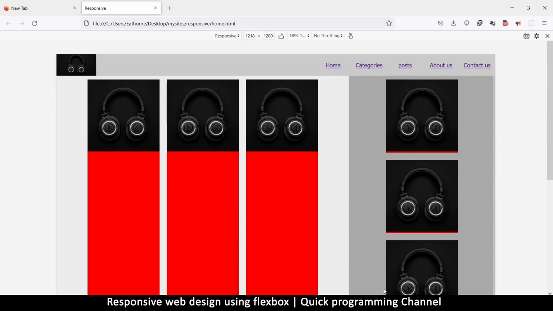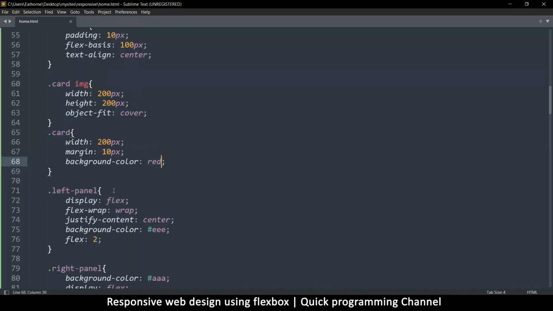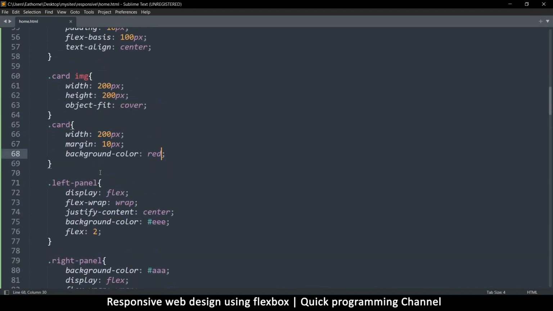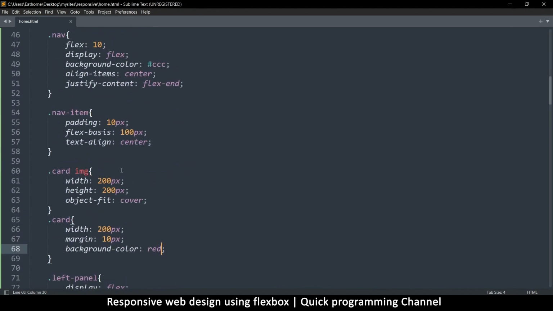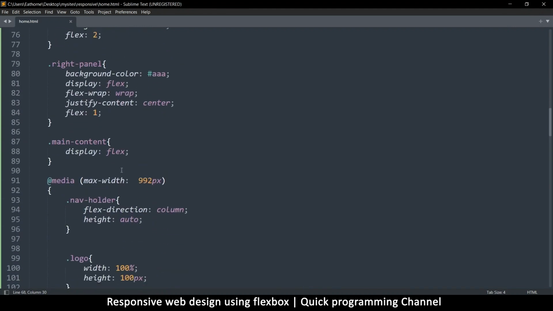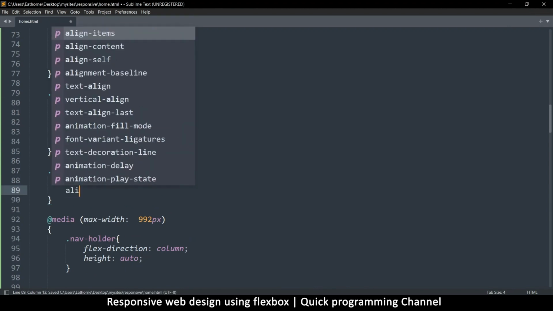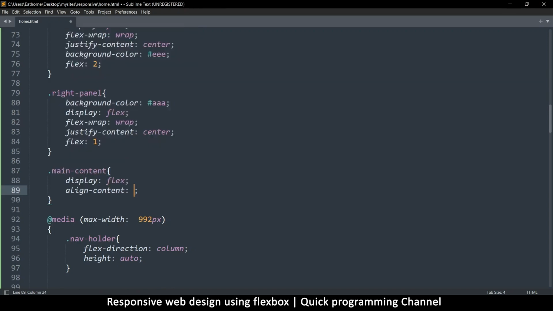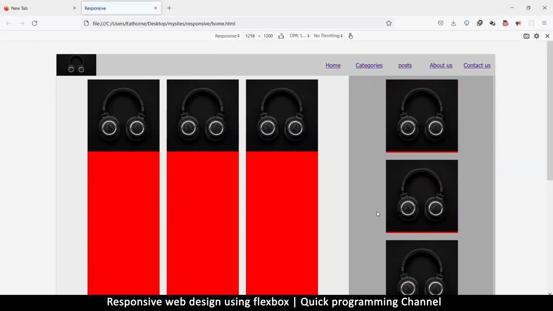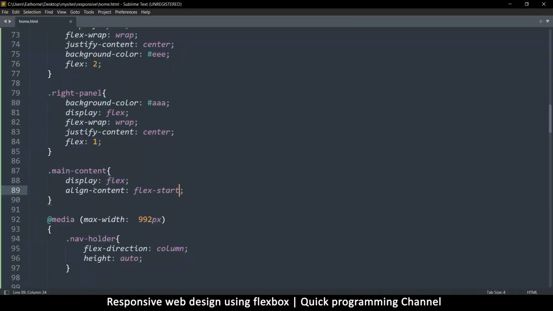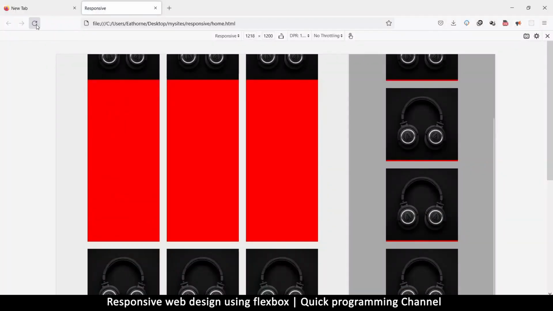the default value for flex. What is that? Flex, wait, what's the, anyway, the default is stretch, but we can use flex start. So what I would do is the thing that contains the cards is main content. So what I would tell it is that, wait, is it align items? It's align content and say flex start. So there we go. Ah, apparently not. Let's try align items. Oh wait.